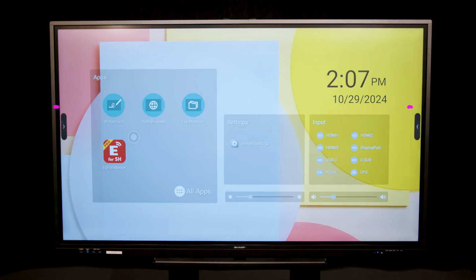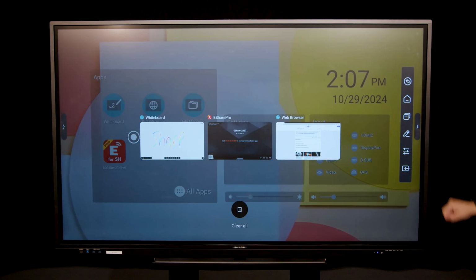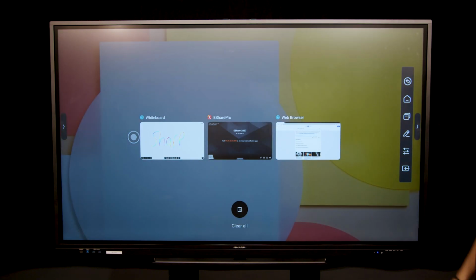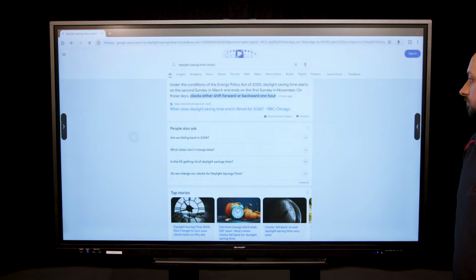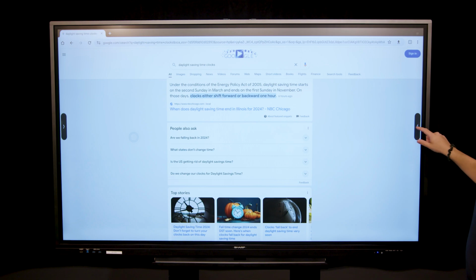Back at the home screen, two arrows appear when you touch the screen, one on each side. Touch to view the sidebar. Here you have your back button and home button for easy navigation. You can also display a preview of other apps running. You can touch each preview to quickly switch the display to that app.